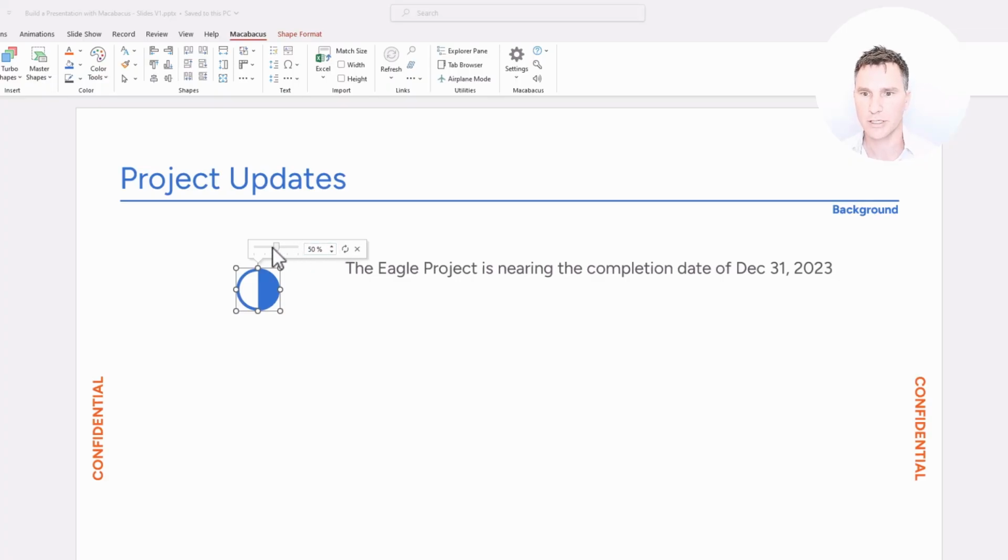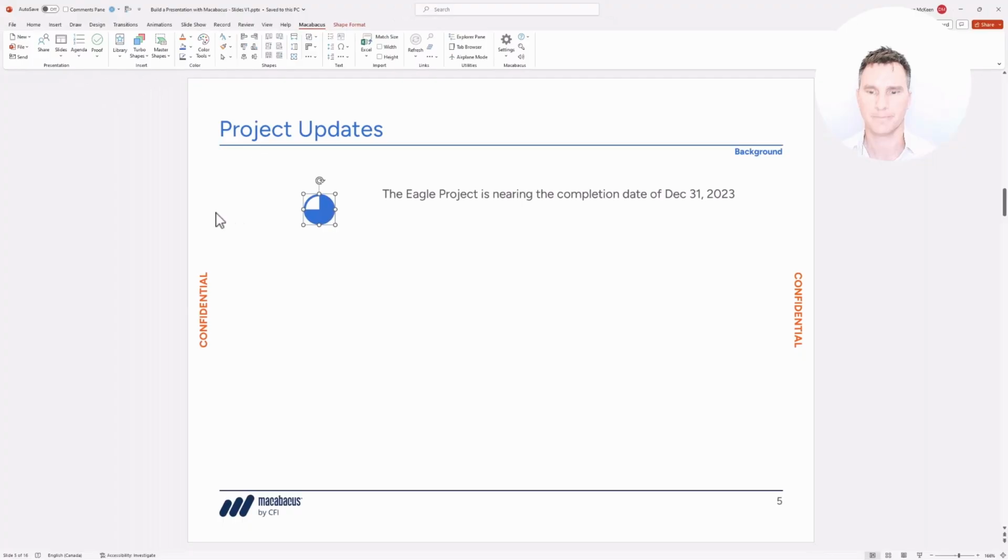The other thing that we can do is click here on the slider, and then we could use the arrows to index through all of the different percentages. I think this particular project is at 75%, so let's leave it there. Or we could punch in a really specific value here if we wanted. I think 75% is good for this one. Let's just click away.